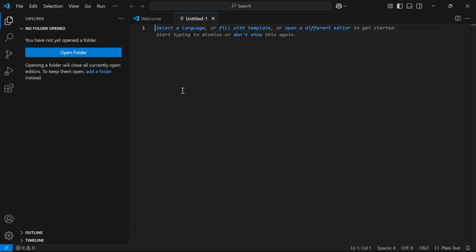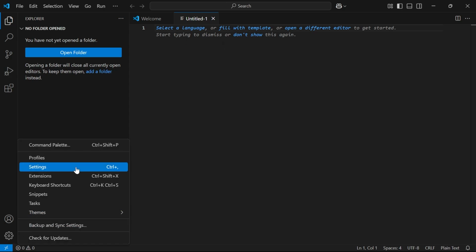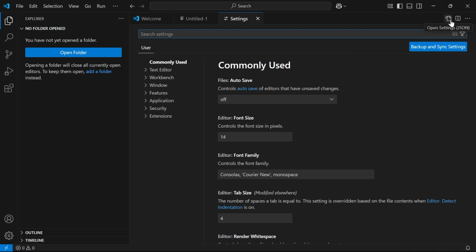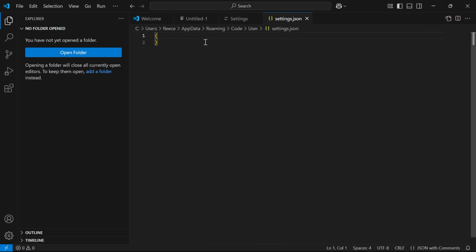The first method is just by opening up the Visual Studio application, click on the settings icon in the bottom left hand side, and then select settings. Now in the top right hand side, click on open settings, and this is going to open up this settings.json file. Now you're probably going to have a bunch of different text inside of this file, and all you need to do is select all of the text like this, and then just press the backspace to delete it.